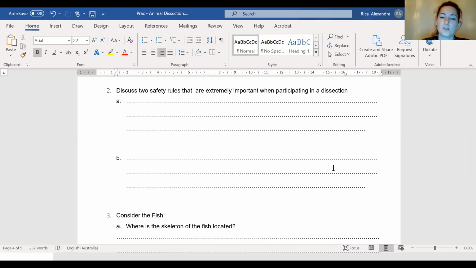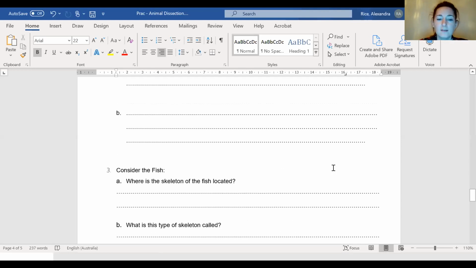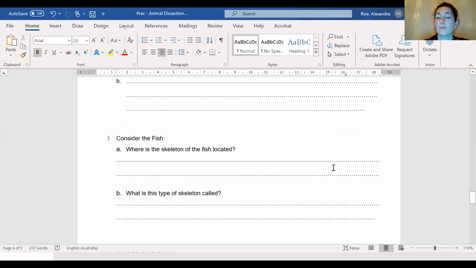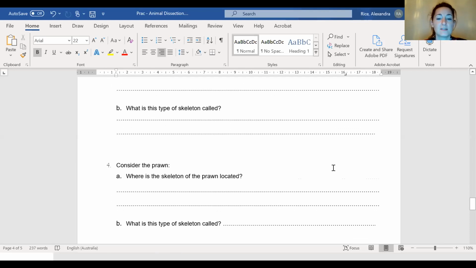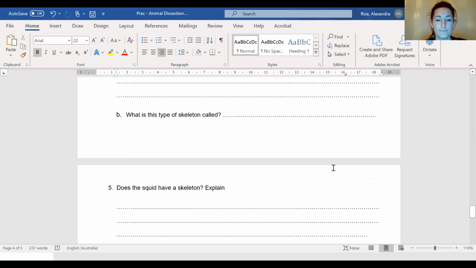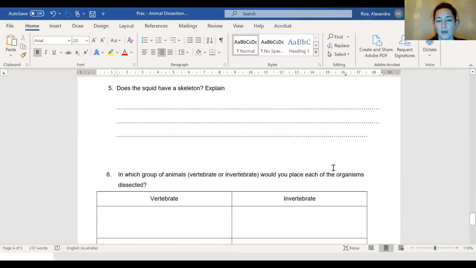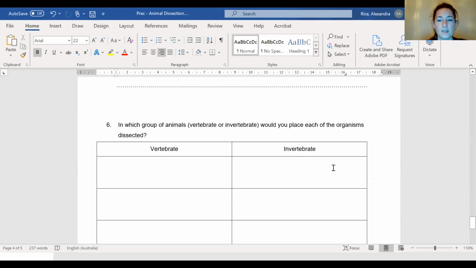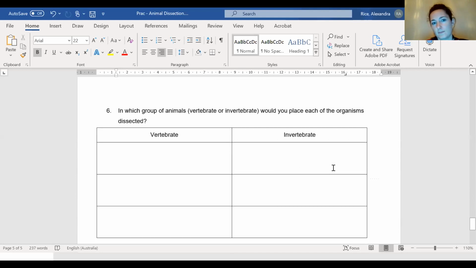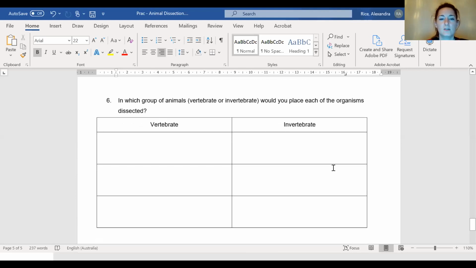Now, consider the fish. Where is the skeleton located? What is this type of skeleton called? And then the same sort of questions for the prawn, and then a similar question for the squid or the calamari.